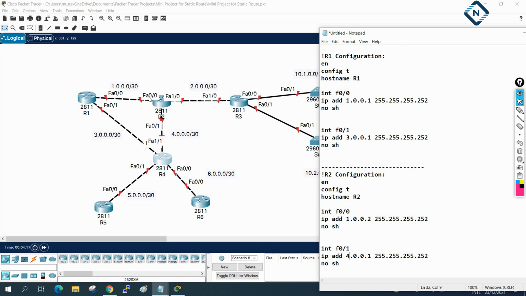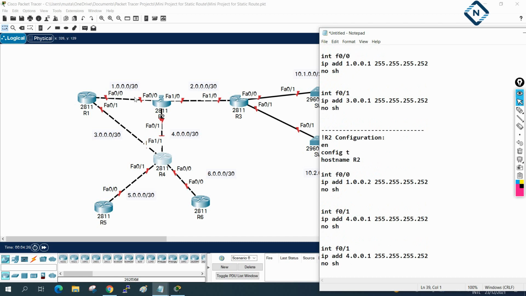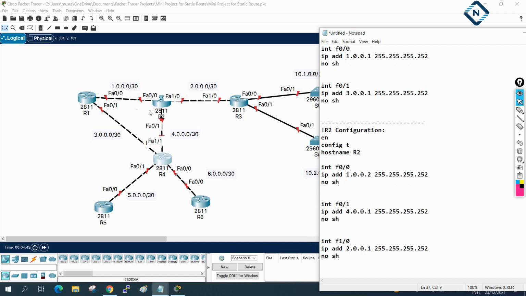One interface is FastEthernet 0/0, another is FastEthernet 0/1. One more interface we have. So let me take this IP also here. This interface F1/0. So I will make this F1/0, and here will be 2. I will change only here: 2.0.0.1 and /30. So this also finishes. Okay, R2 configuration: 1, 2, 3 interfaces. So R2 configuration is finished.